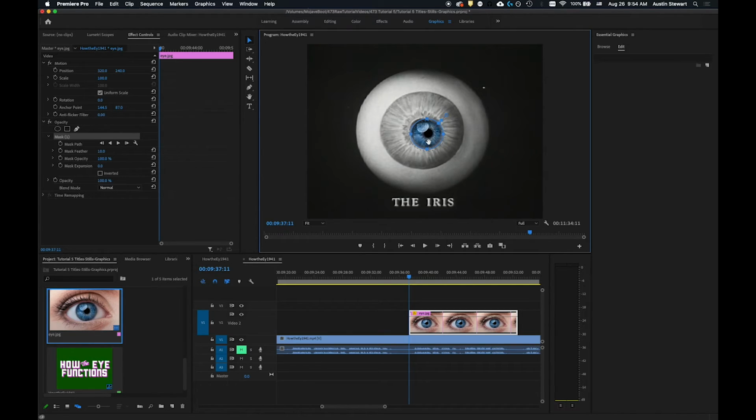So this is pretty good for now. Now, what I really need to do is scale the eye and move the eye. To do that, I'm going to click on the word Motion in the Effects panel, right? And this is going to allow me to move the entire video layer. Well, in this case, image layer.